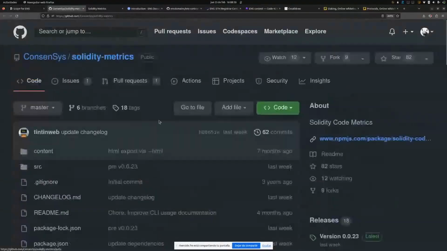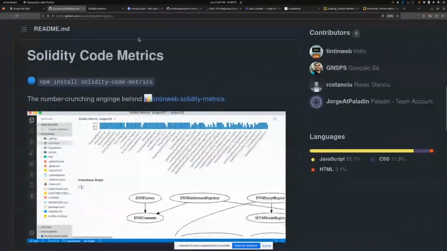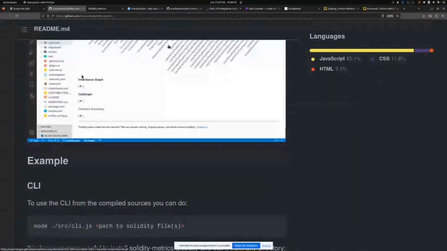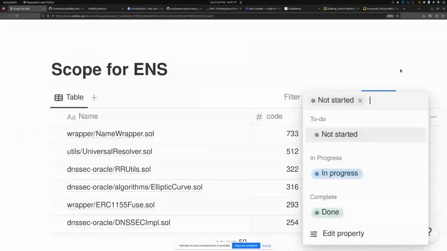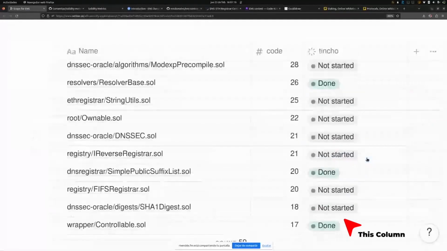Another approach to do this scoping phase, you can actually use this tool by Consensus, which is called Solidity Metrics. You can run it on a project and it will give you a nice report of the codebase and its level of complexity. And then I will have a column stating whether the thing that I'm doing is not started, in progress, or done.